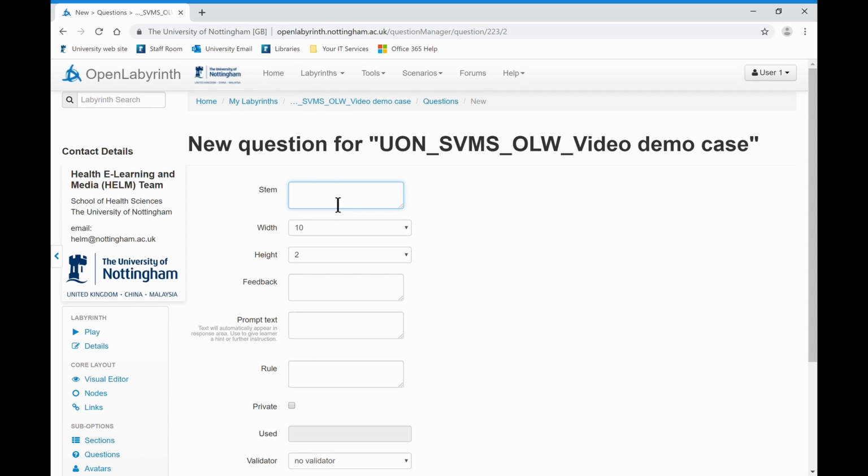So the stem of my question is: explain how these conditions could be linked. So this is the bit that appears to the students. And then width and height are the options for you to be able to change the size of the text box that the students have to type in. Even if you gave them a really small text box, they can still type as much as they want. It doesn't limit it, but obviously it gives a visual suggestion to the students of how much you're expecting them to answer. So for width, I'm going to make it as wide as possible because I want them to type as much as they can.